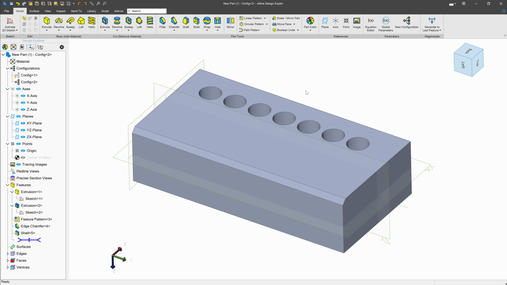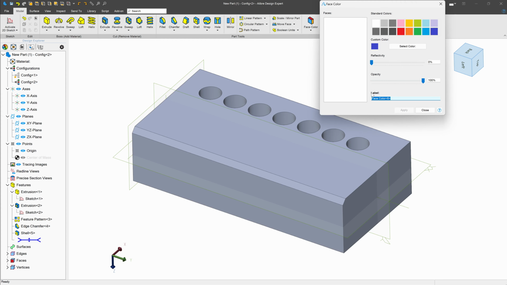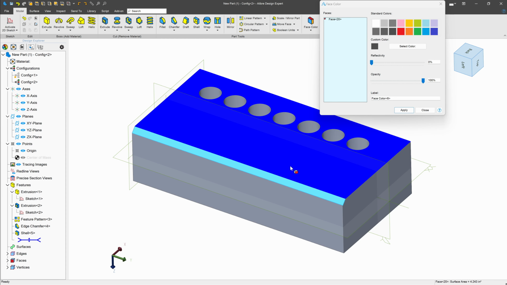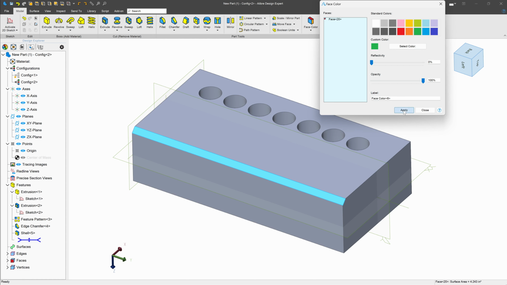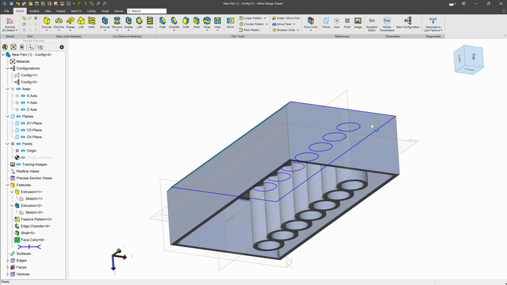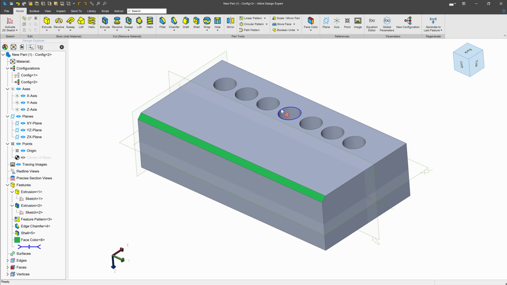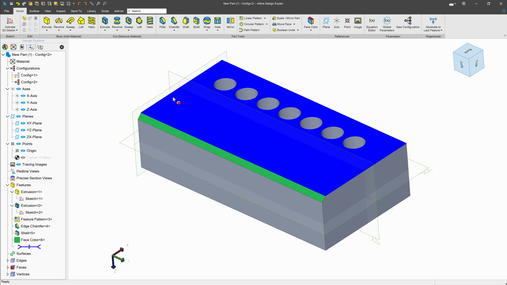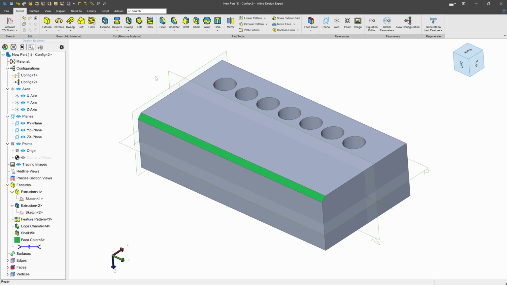All right, how else might we change the appearance of our part? Well, I can make a face color, and I can say, you know what, I'll choose this darker color, and I want this face. Maybe I'll make it green. And just like that, we've turned a face green. So it's great if you want to highlight certain things on your model, or you maybe have something you want to work on and look at later, and you change the face color to remember that you were going to look at that later. Something like that. Face colors can be very useful.